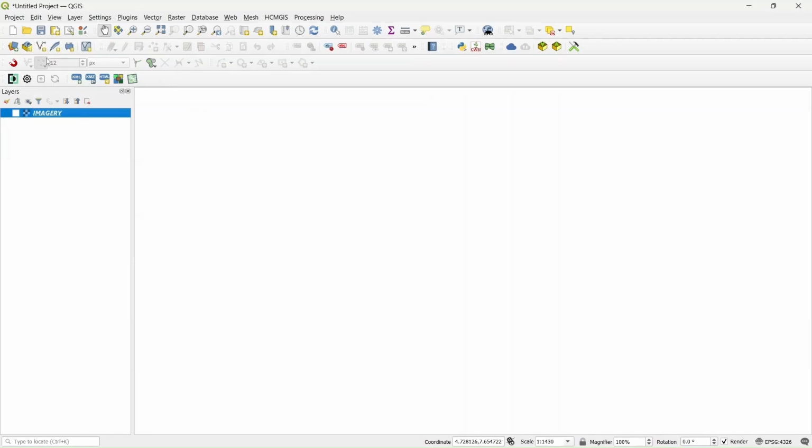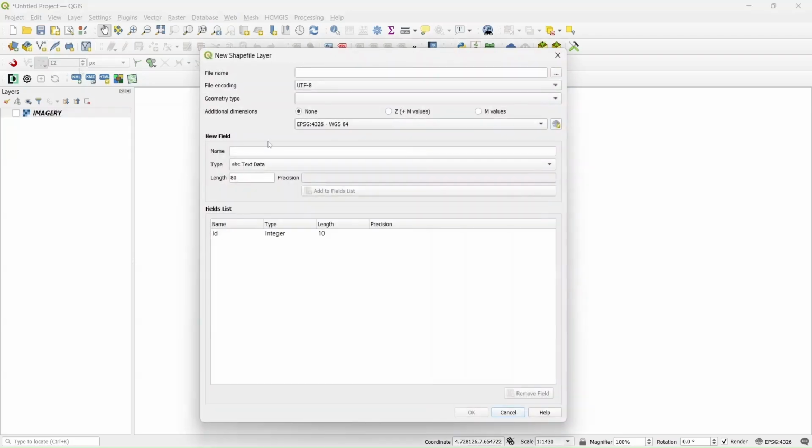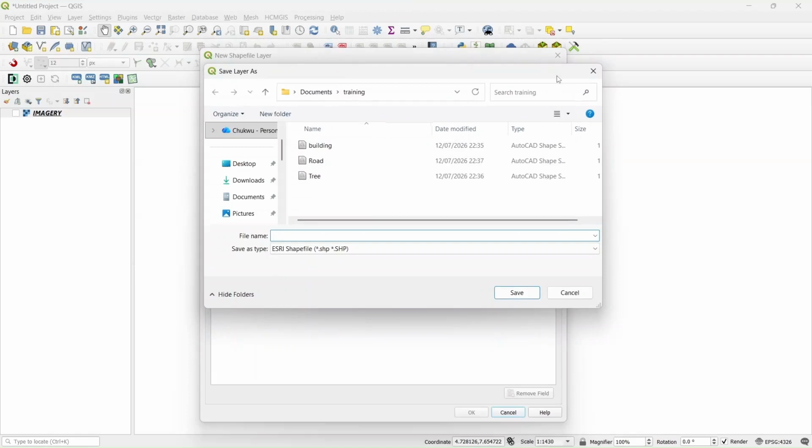If you look at the toolbar, you'll see different symbols. Now, to start creating a shapefile, you click the new shapefile symbol here. A dialog box will come out where you fill in the necessary properties of the shapefile you're creating. Starting with the file name, the first thing to do is to click these three dots, where you'll be able to create your working folder.